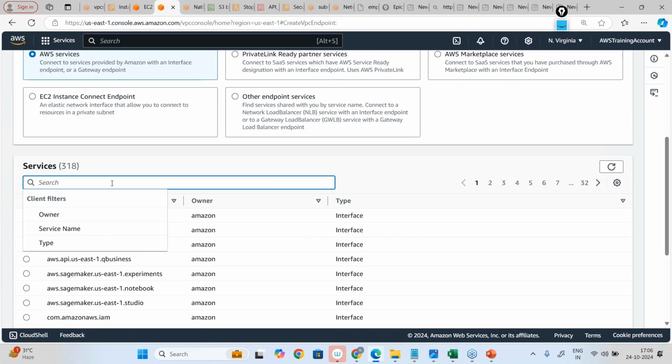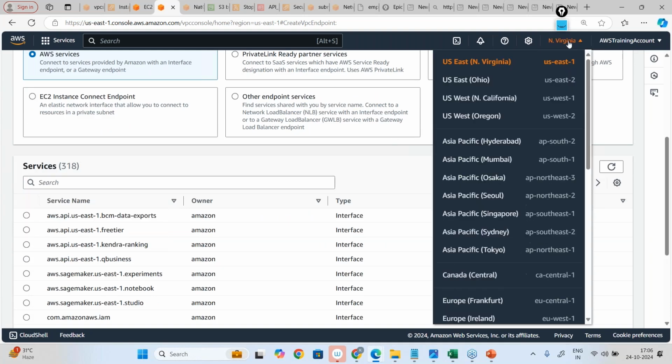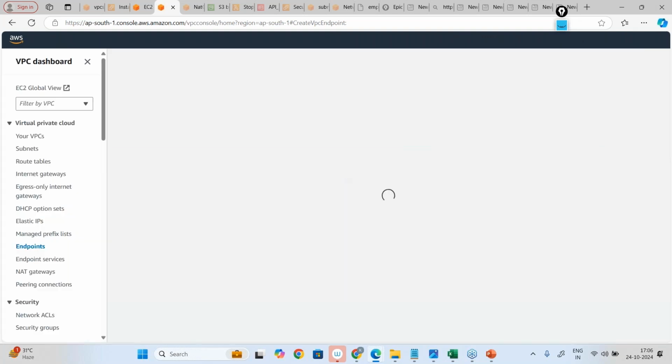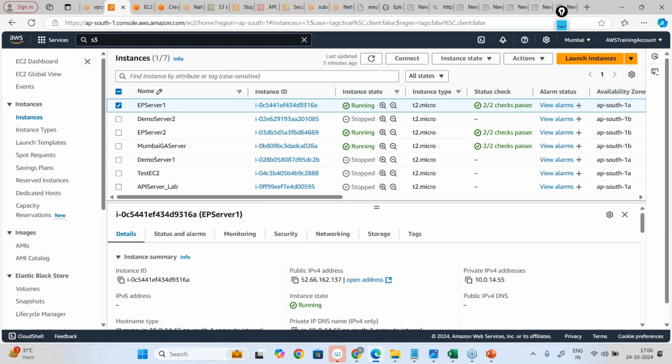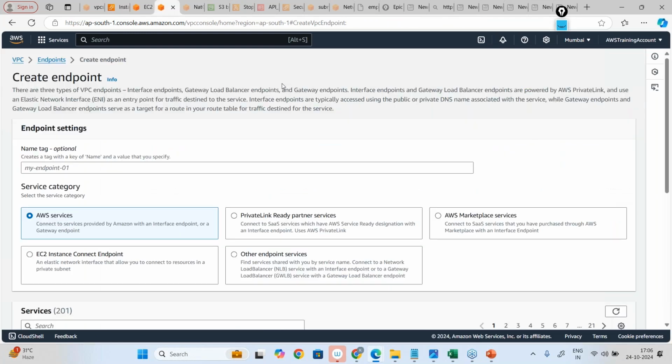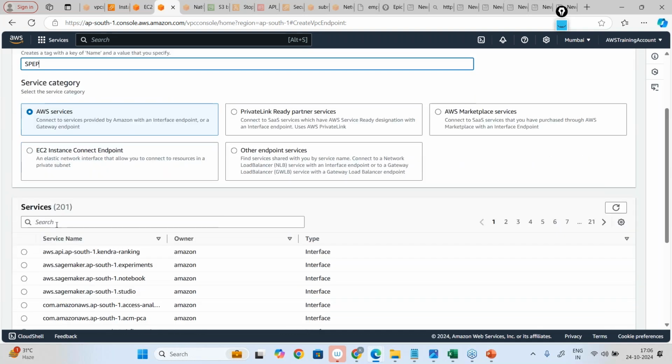In Mumbai there are 300, in North Virginia. Why am I in North Virginia? I should be in Mumbai, because I'm working in Mumbai, otherwise I will get an error. First of all, I should be in Mumbai because my servers are in Mumbai. Fine. So we are in Mumbai. Let me create the endpoint. SpringPeople endpoint, for AWS services. Which AWS service? In Mumbai, there are 201 services.